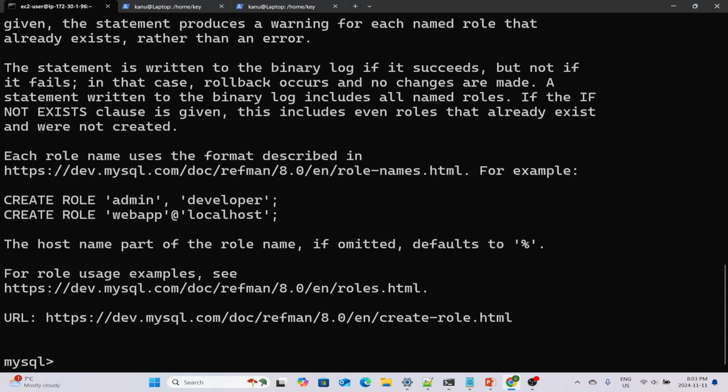Now we're going to create 3 different roles: reader, writer, and admin. Each role will have its own set of permissions, which makes it easier to manage access at different levels. We will enter the following command: create role if not exists, and then our 3 roles: reader, writer, and admin.